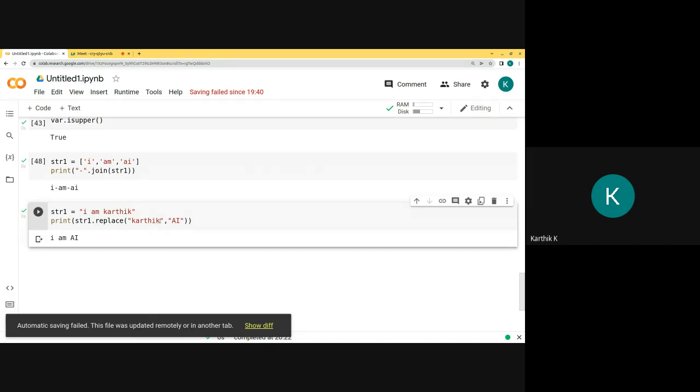Let's do another thing. I'm just giving KARTHICK. What will happen? I got "I am Karthik" only, because there is no substring which is KARTHICK here. So I got the original string as the output itself, because there is nothing to replace. So these are some of the important string operations that we needed to discuss.